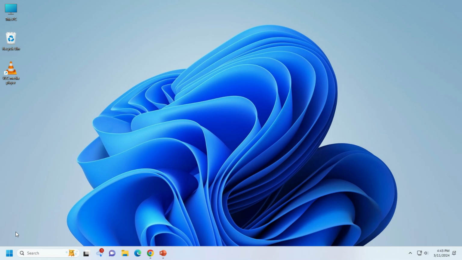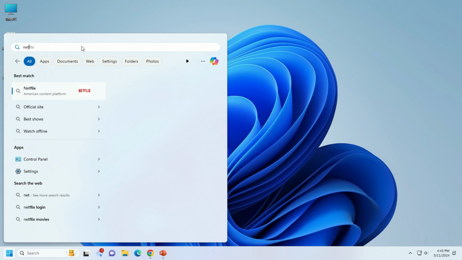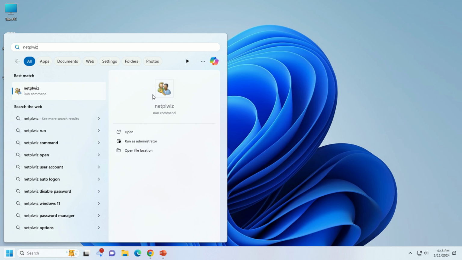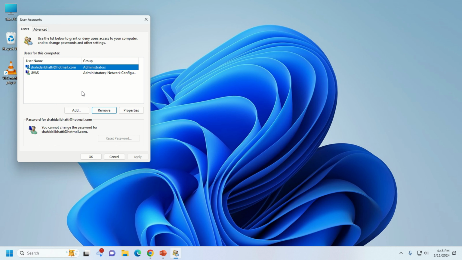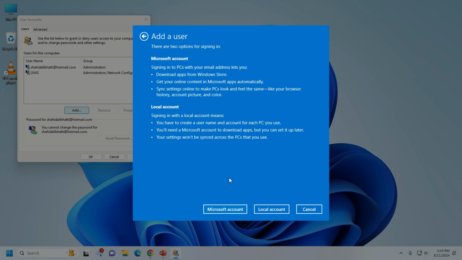Click on the Windows 11 icon and search here netplwiz. Now right click on this and run as administrator. On this window you will find the Add button. Click on the Add button. On this window click on Sign in without a Microsoft account.